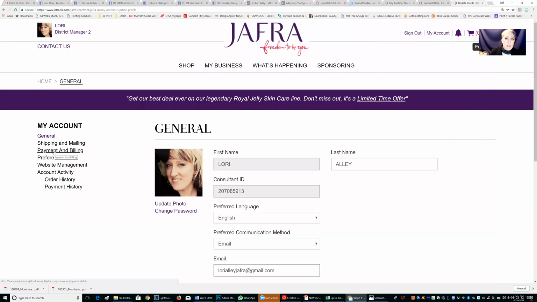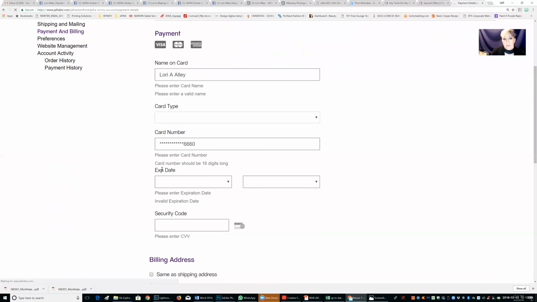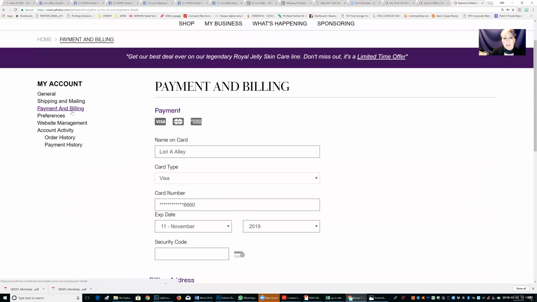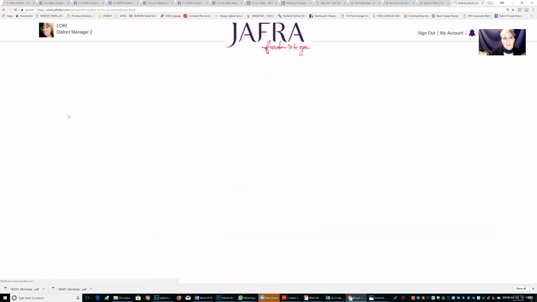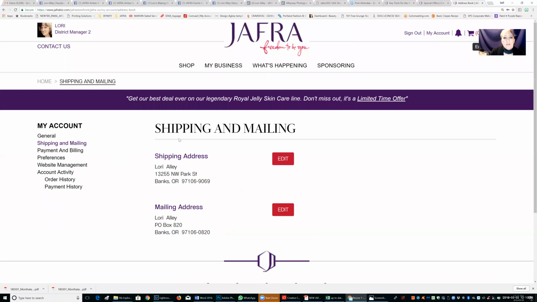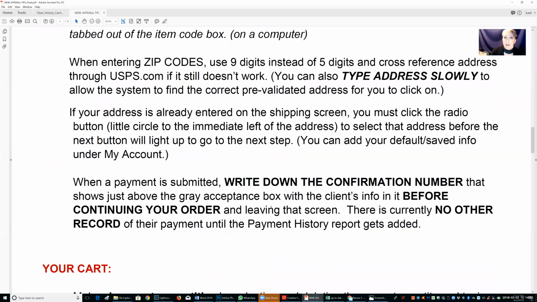you can go in and have a default shipping and mailing and a default payment information. So if there's a card, you have a JAFRA Visa, a debit card through your bank or whatnot, and that's what you use when you make personal purchases or you're prepaying for someone, you can save that as your default billing information under payment and billing. And you can also have a default shipping address. So again, when you go in to place an order in your cart, that's going to show up as your default, and you won't have to enter it every single time and wait for it to validate and go through that whole process because it's going to be already in there.